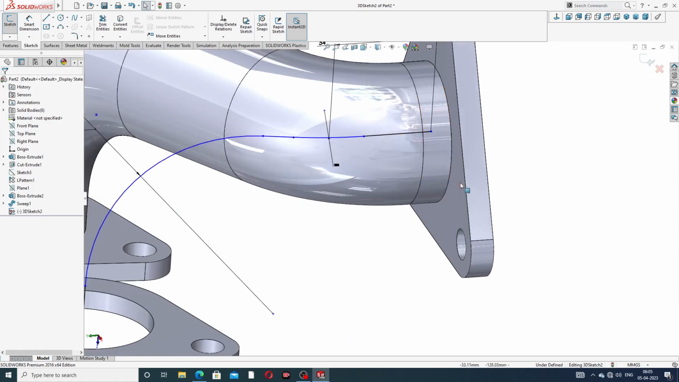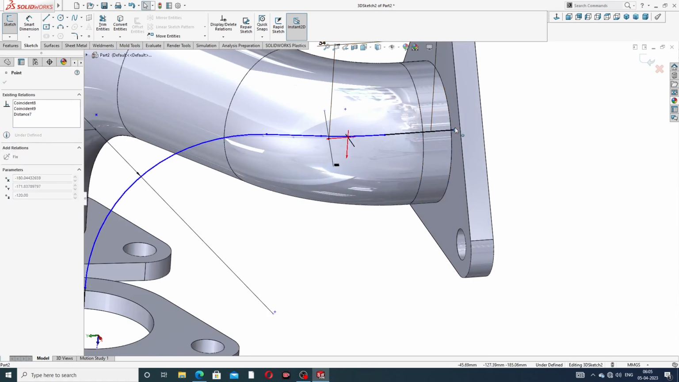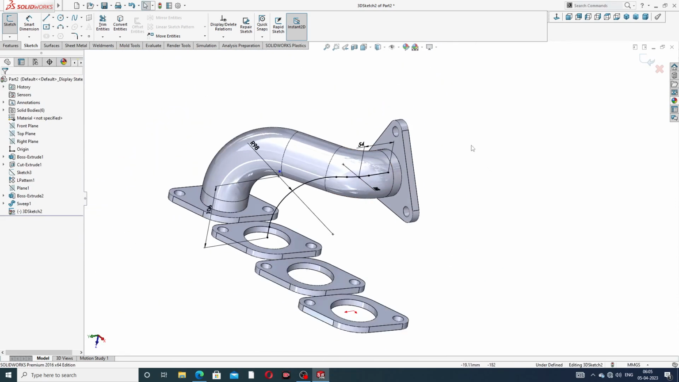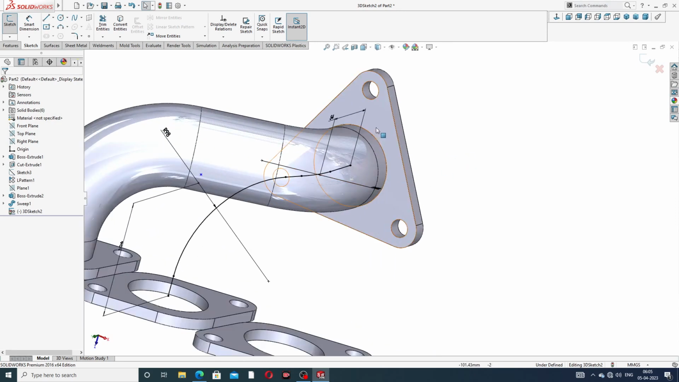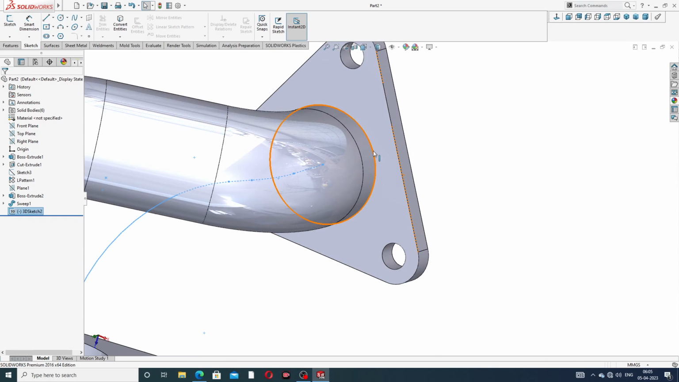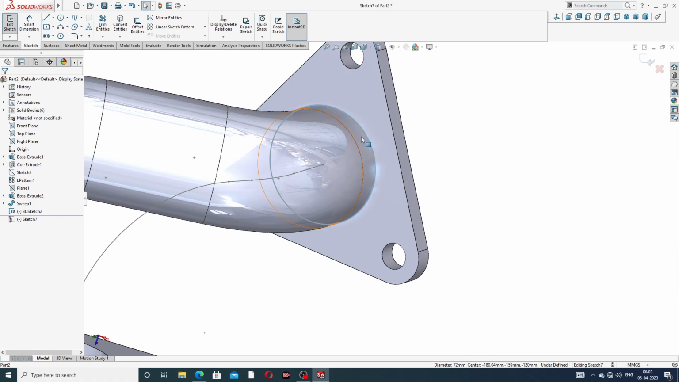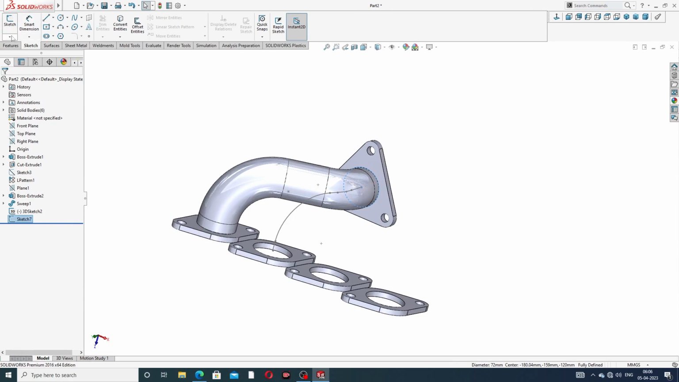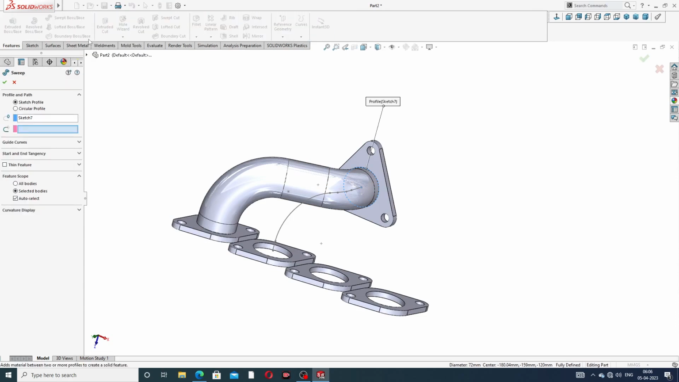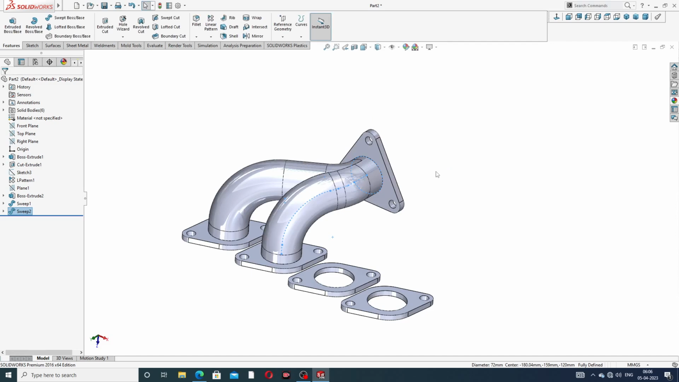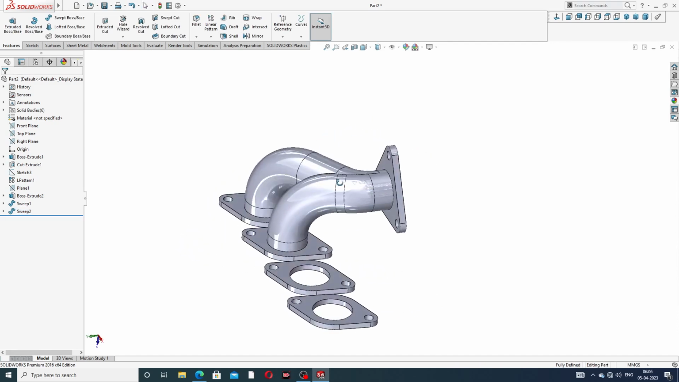Okay, this is perfect and correct, and also exit, and also use this sketch and draw this, and convert entities and exit. This profile is created here. Okay, and swept boss base, and this profile is automatically selected here, and this path is this, and okay, this is perfect, and two lines are created here easily.